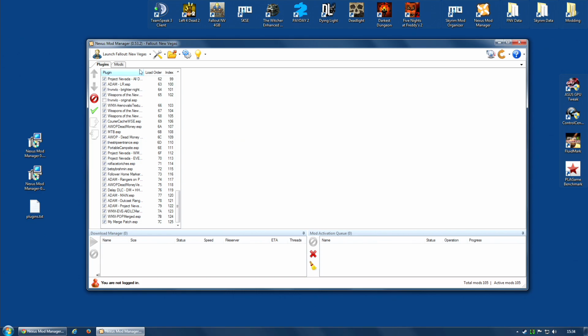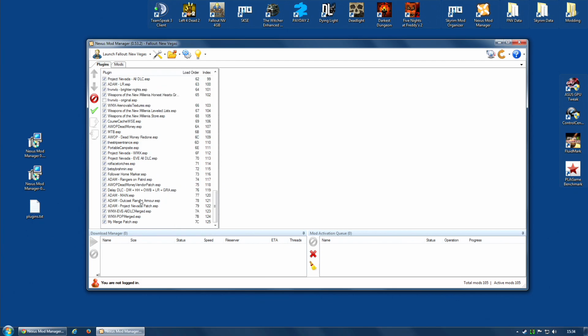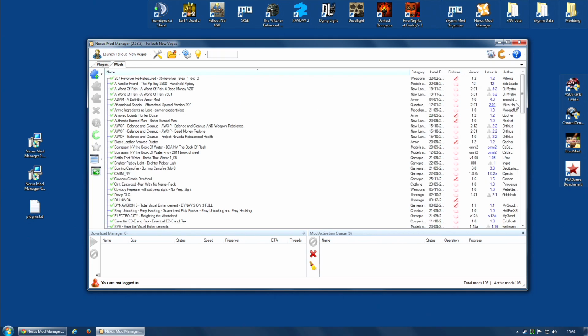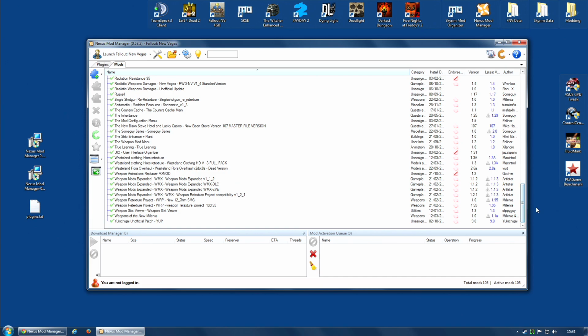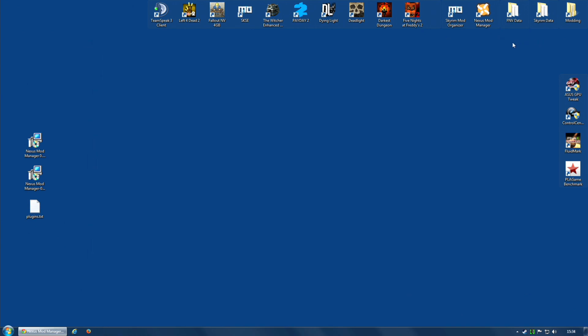As you can see, I have Nexus Mod Manager 0.53.2 installed right now. I have all my plugins selected and in the correct order, sorted by LOOT. I have a merge patch, and you can see all of the mods activated. You do not need to uninstall this. In fact, I don't recommend you do. So I'm going to close this.